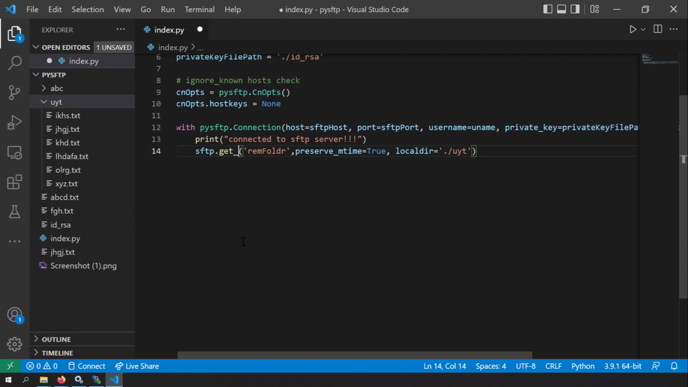The same way, getr is a recursive get, where you can even download all the subfolders of the remote folder also into your local folder. So let's try to use getr and run this here.